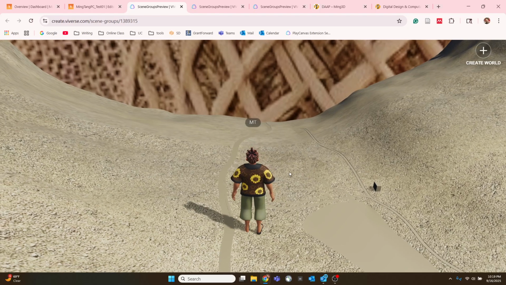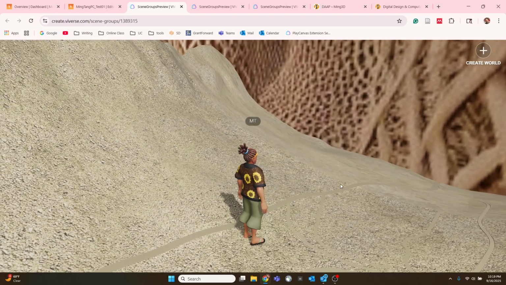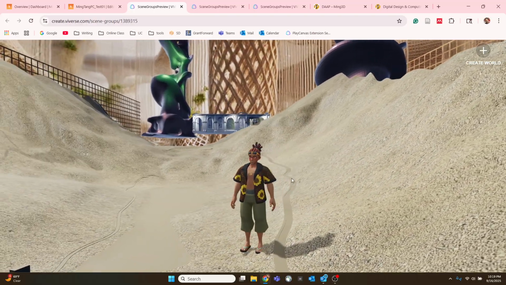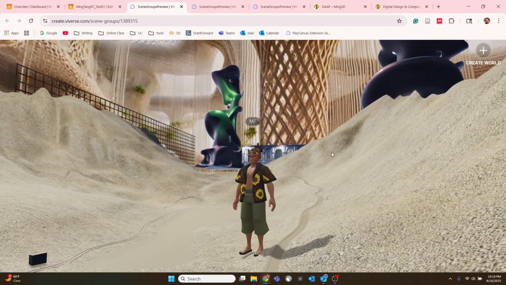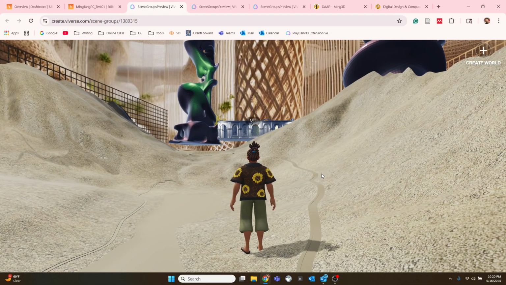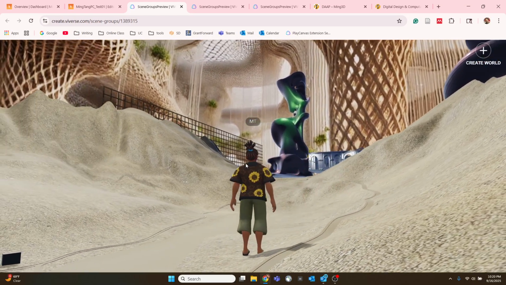Hello, this is a quick tutorial. I'd like to talk a little bit in Viverse about how you can set up the collision geometries. This is actually done through PlayCanvas.